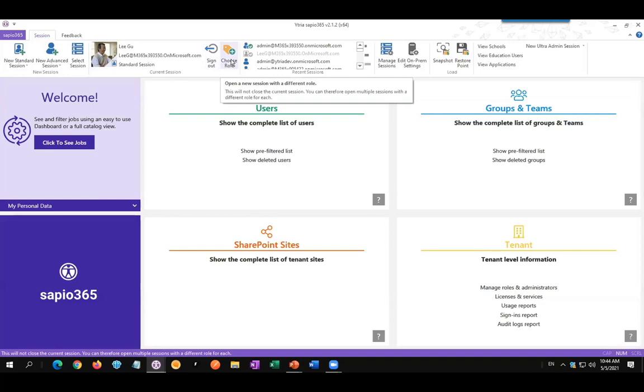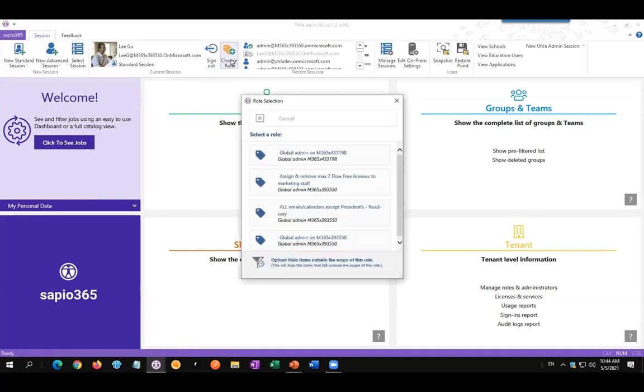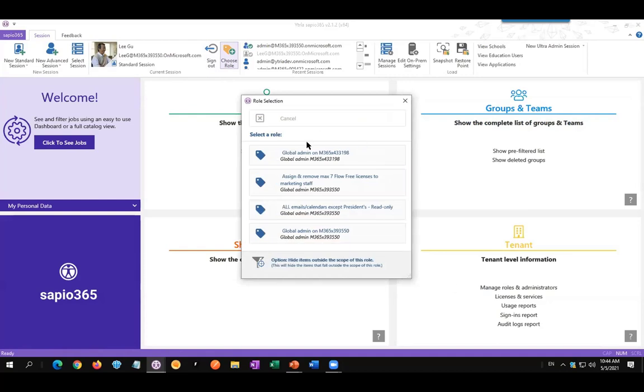And Lee, when he signs into sapio365, he can choose that role. So he has several roles here. He has a role of a global admin on a totally different tenant. Now, this is when we're talking about MSP situations, right? And what we're looking at, the role specific to our situation here, is this one.